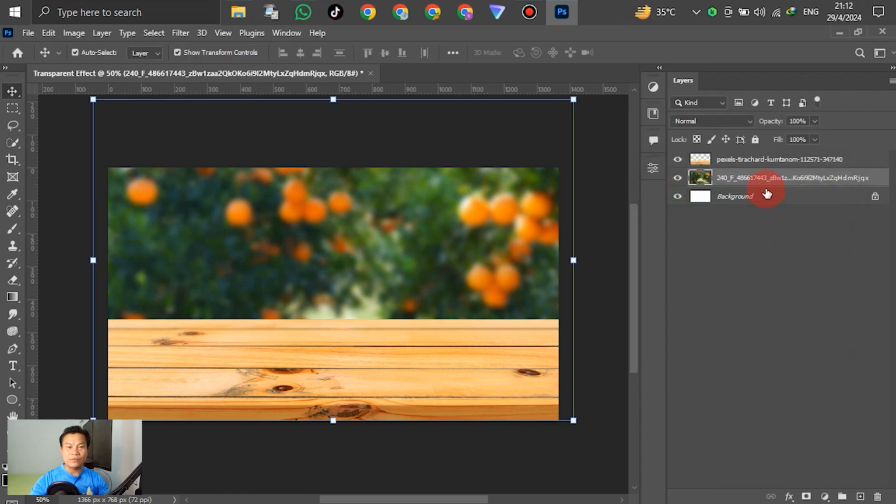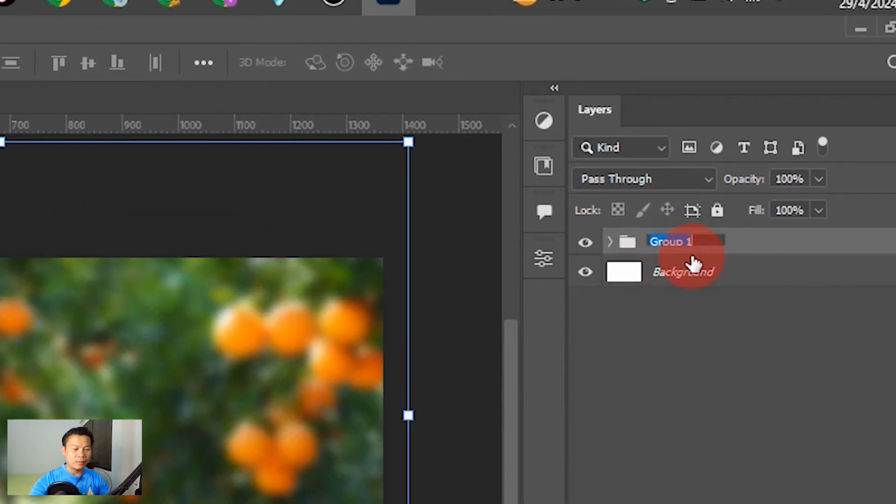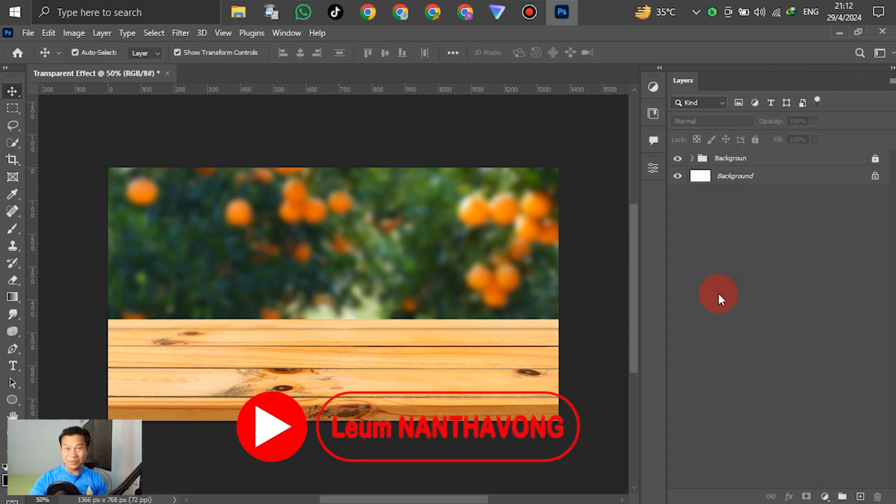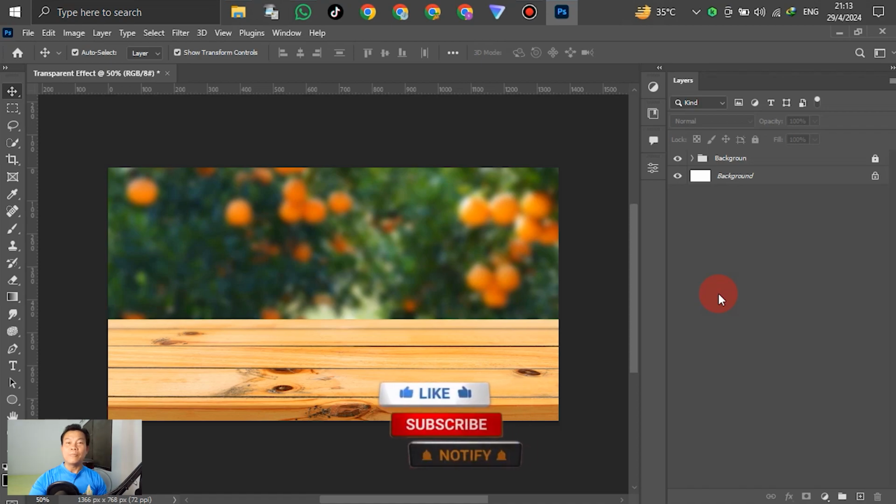After that, select the first one and select the second one, and go to Create Group. Create a new group. Okay, background. After selecting this one, lock here. Okay, perfect. Right now, the first step we have finished, creating the background. For the next step, we will insert the apple.